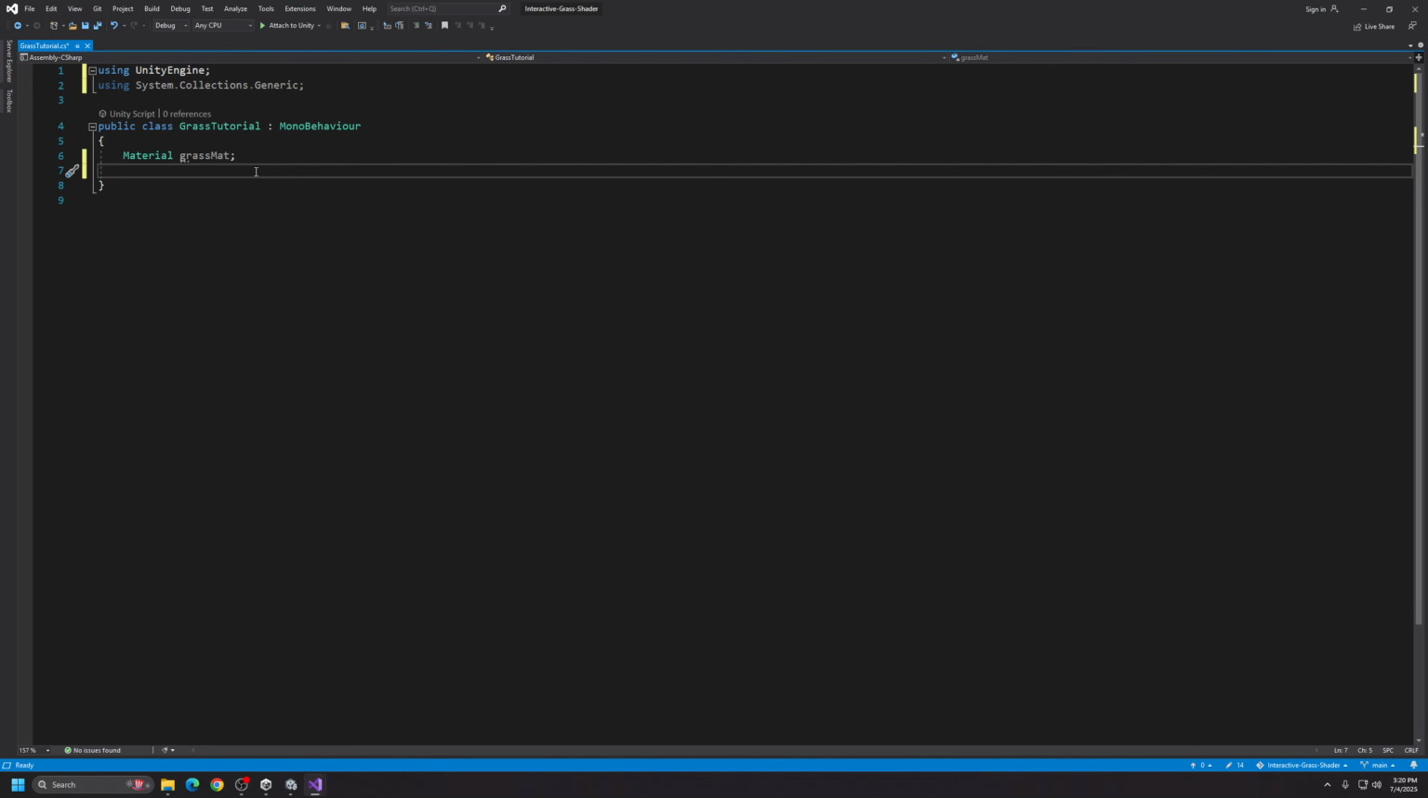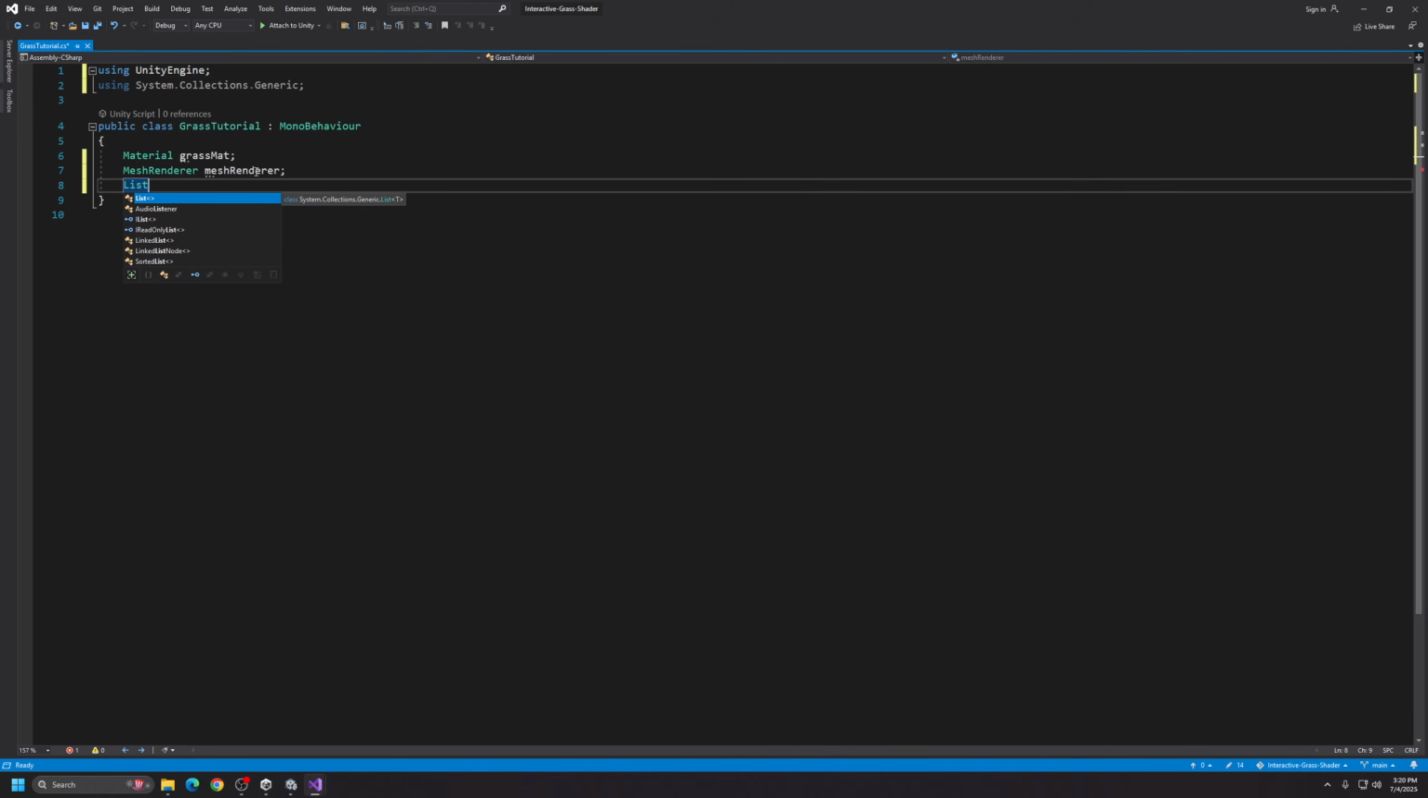Then we'll want a reference to our mesh renderer. And I will just call this mesh renderer. And it is from the mesh renderer that we will get our grass material. After that, I want a list of transforms. And I'm going to call this entities. And this is just going to be a list of entities that enter our individual grass blades collider, and they get added to the list.